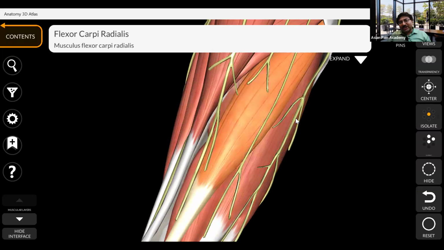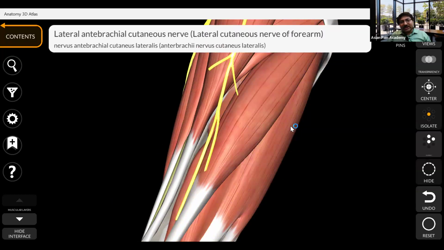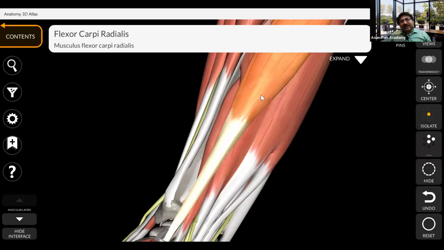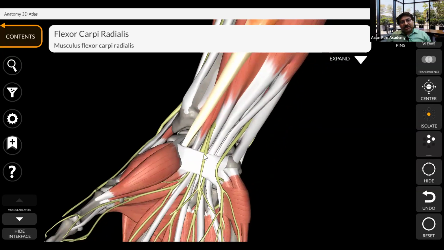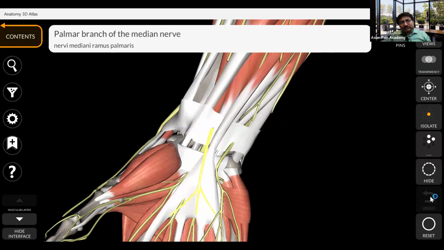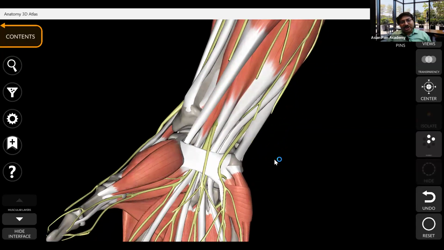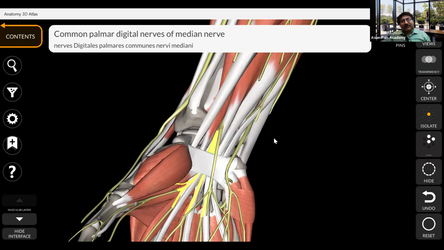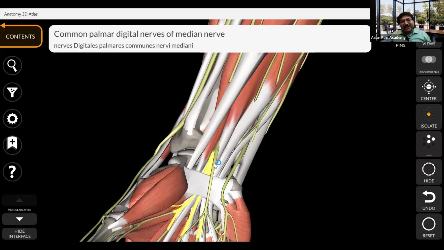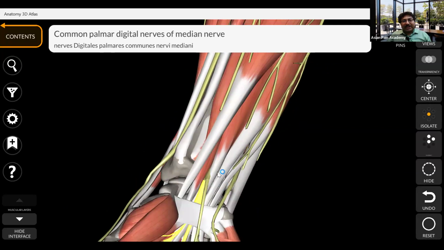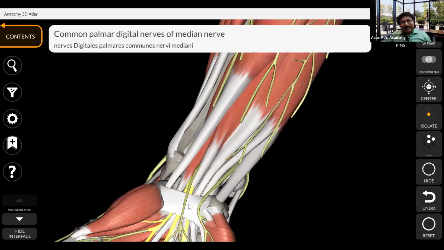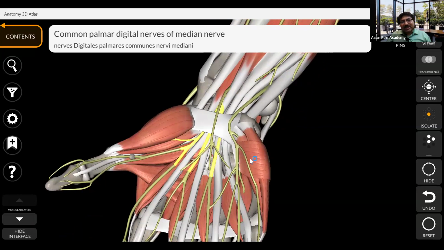This nerve, as I have told, I'm just one minute. Let me remove some superficial cutaneous nerves, otherwise it's difficult to identify. Okay. So now after hiding this palmaris longus, we can see this is the nerve. Okay. And here it is divided into two branches. One is the palmar branch and one is the common palmar digital nerve. And remember, then it is coming at this point at the level of the carpal tunnel.